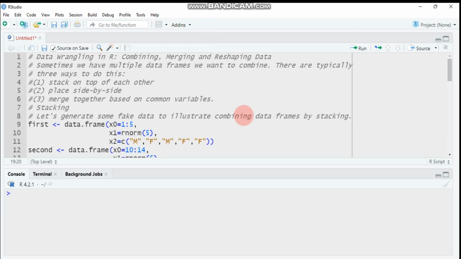Today we will discuss data wrangling. As all of you know, data wrangling is a process of removing errors and combining complex data sets to make them more accessible and easier for different statistical analysis. So today we will use the combining and merging methods, and we will see reshaping in an upcoming tutorial.